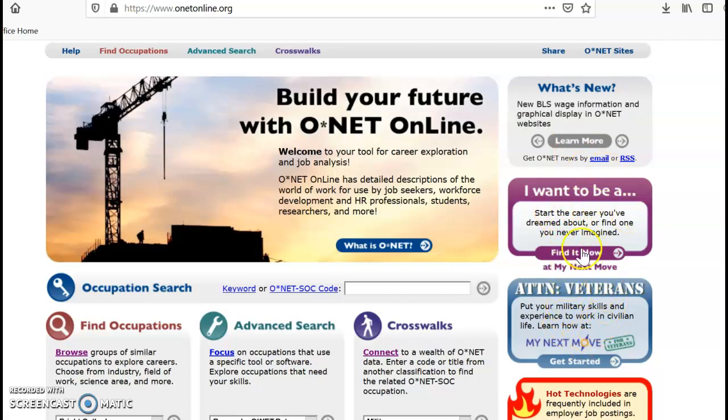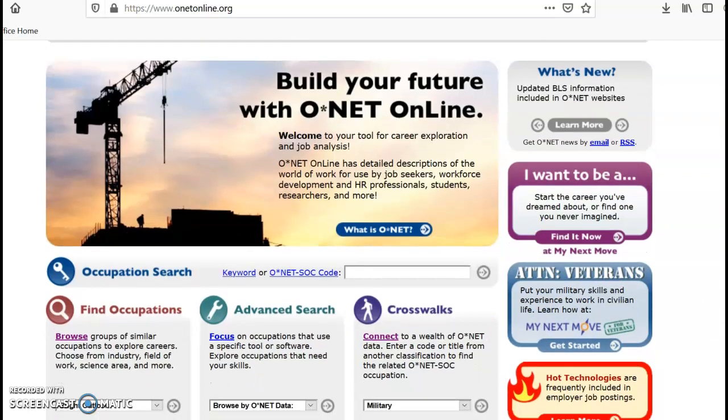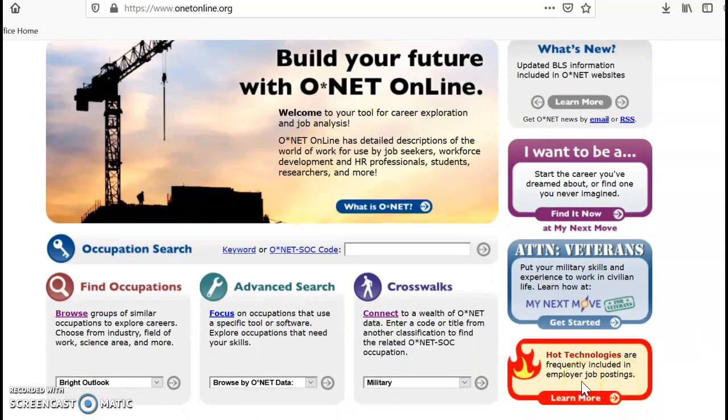One in purple is for anyone. This one is for veterans, and it's a handy tool if you're working with a veteran coming out of the service, because it connects skills that were used in the service to civilian work. And the bottom one is hot technologies. These are not hot jobs, but hot technologies, hot skills that are really in demand right now. So that might be a good thing to search for some of your clients.